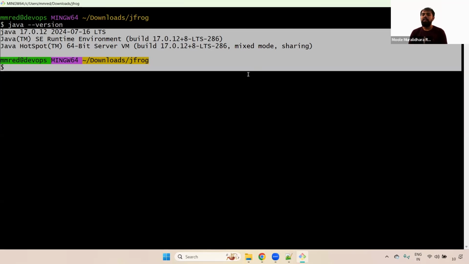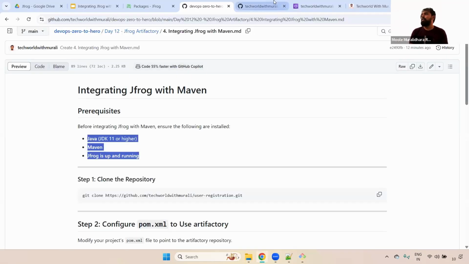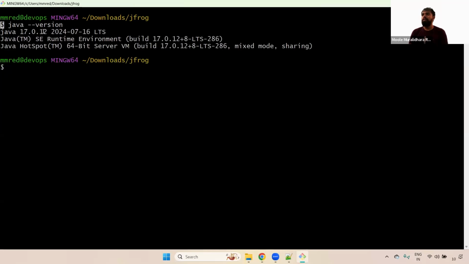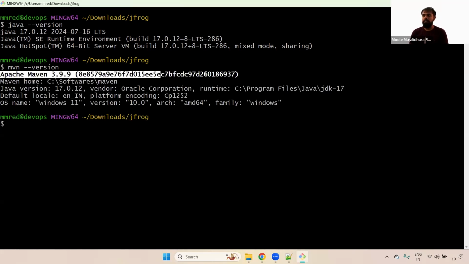Remember, we are going to build a jar file, and we are trying to push that jar file to the Nexus, JFrog Artifactory. For that, our application is user-registration. This user-registration requires at least Java 11 or 17. Understand, right? So we have installed Java 17, that is fine. And the second one, I'm checking here mvn --version. Just enter. We have installed Maven 3.9.9. That is the latest version.